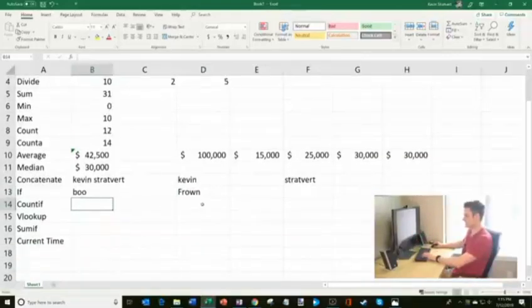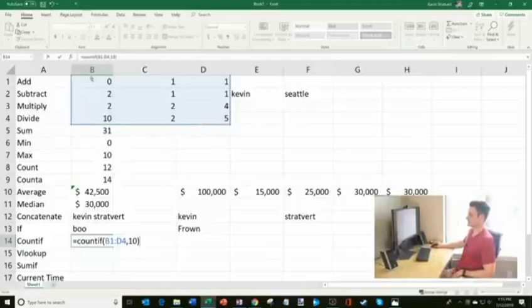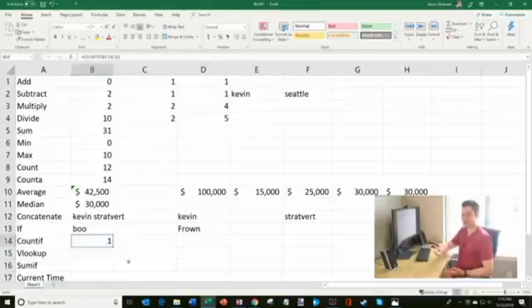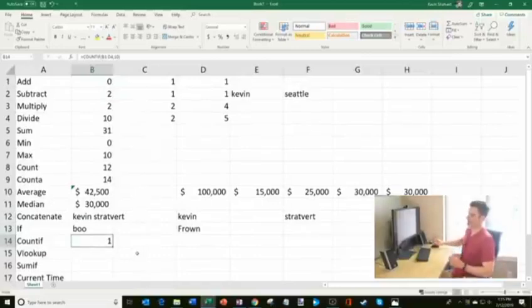I can also COUNTIF. So this is kind of interesting. Let's say COUNTIF, and I could say, of this range, I want to count the number of cells that have a 10 in it. So basically you say, hey, this is my range, and then what's my criteria? The criteria is what I'm looking for, and so I'm looking for a 10. And here it tells me within this range, only one cell has a 10 in it, so it tells me 1. A few others, and these are getting more advanced as we go on.